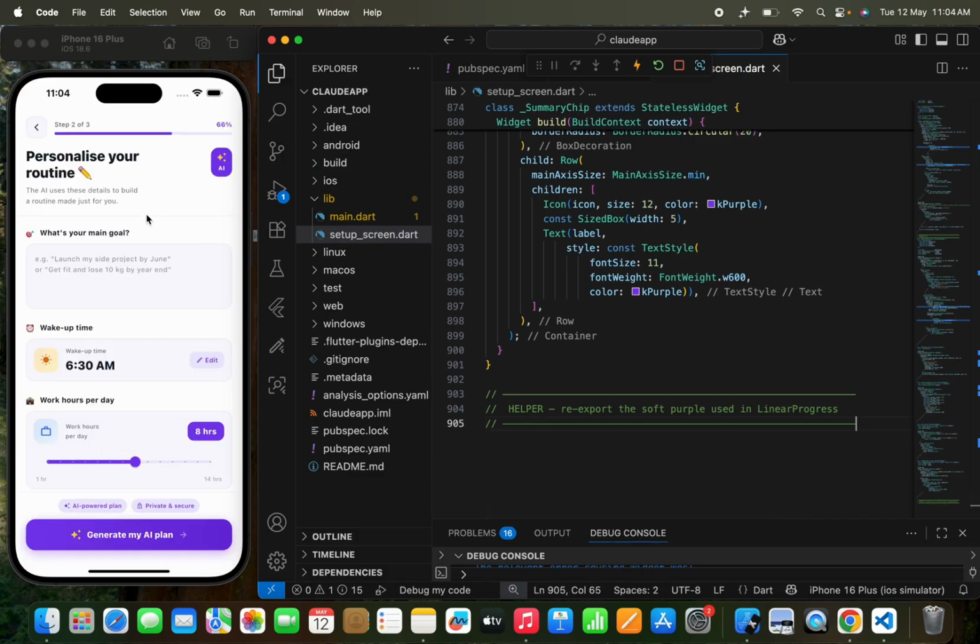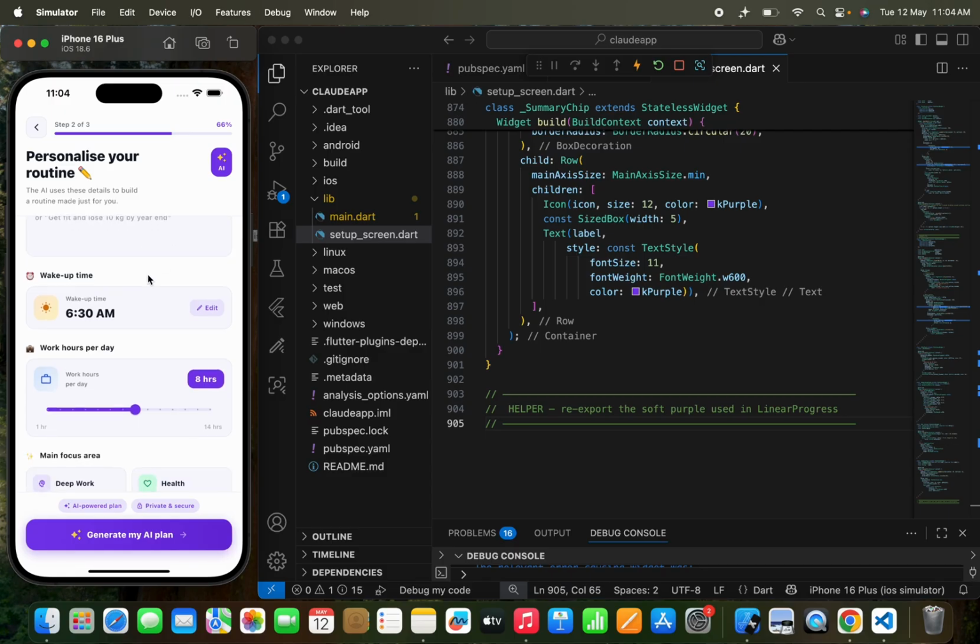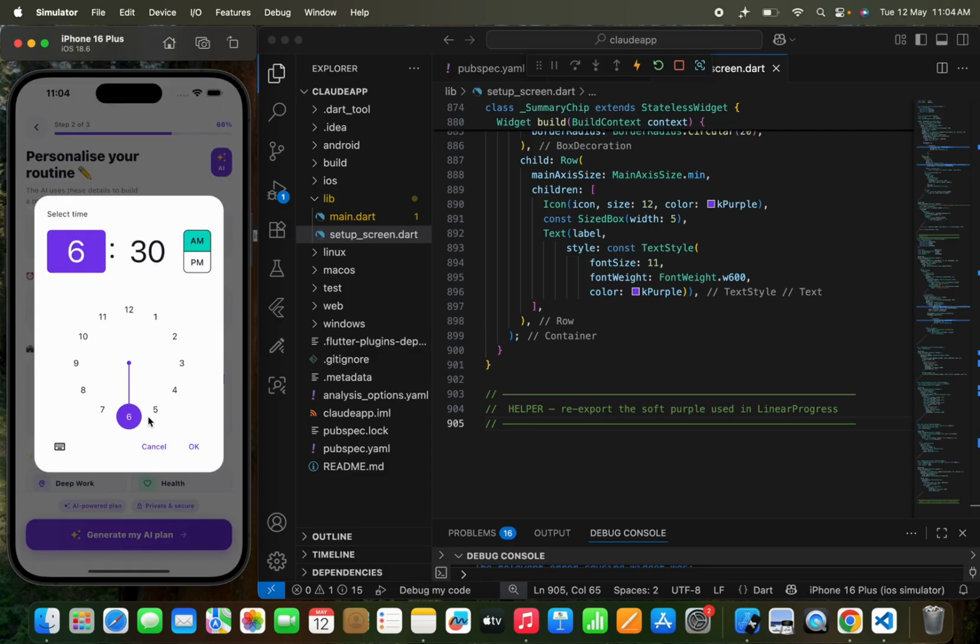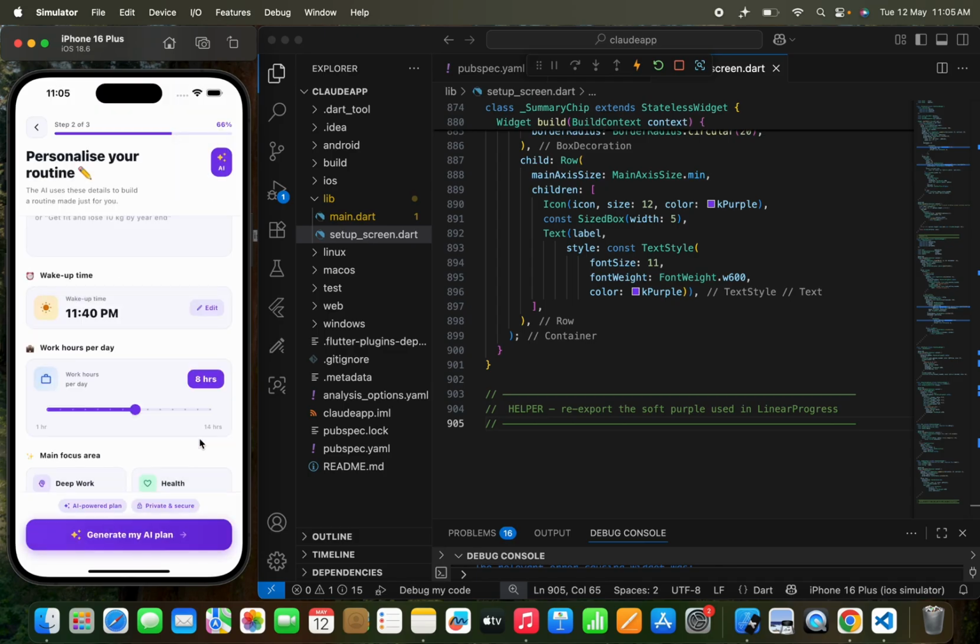Okay, so you can see that the error has gone and it has shown this page, like personalize your routine AI. The AI uses this detail to build a routine made just for you. What's your main goal? Example: launch my side project by June. Wake up time, I need to just edit the wake up time. Okay, so they have just added a clock feature where I can select a time according to my wish, like at which time I wake up.